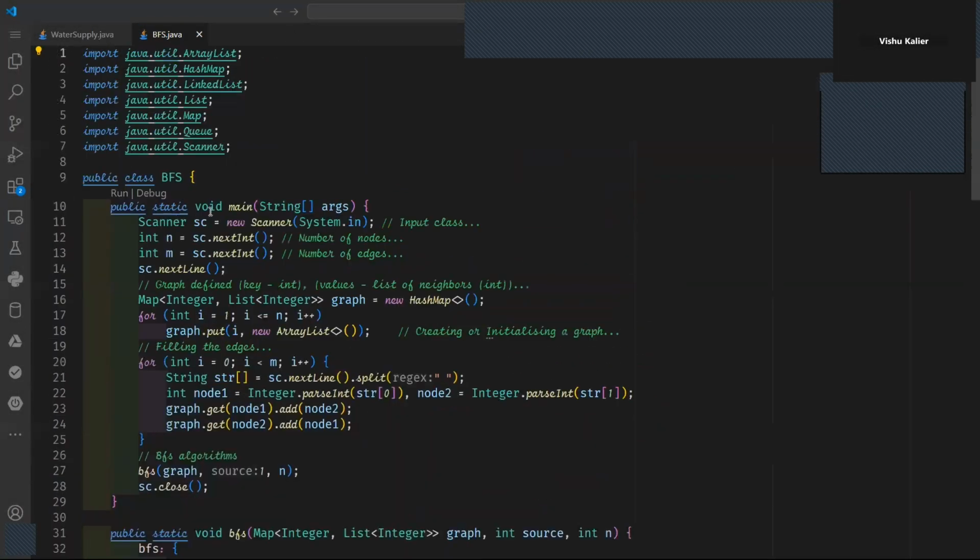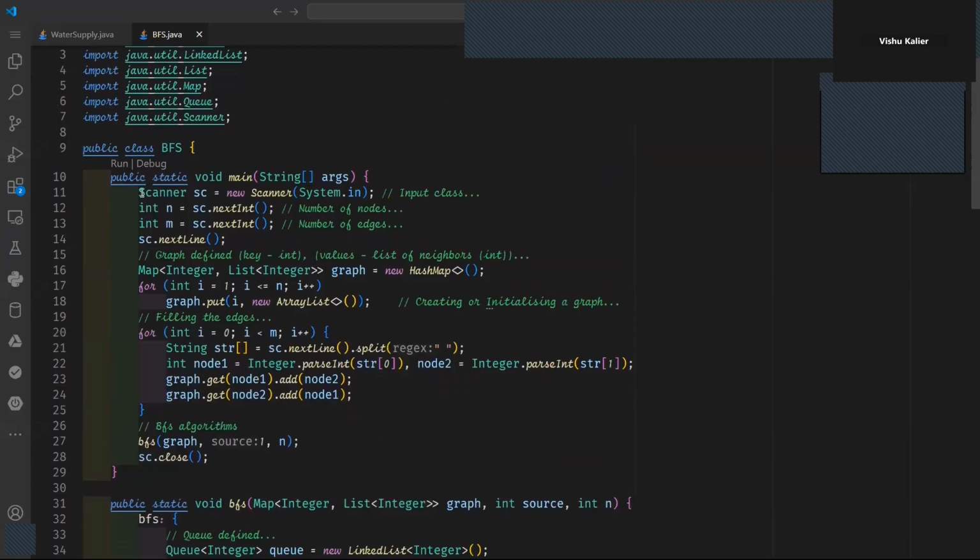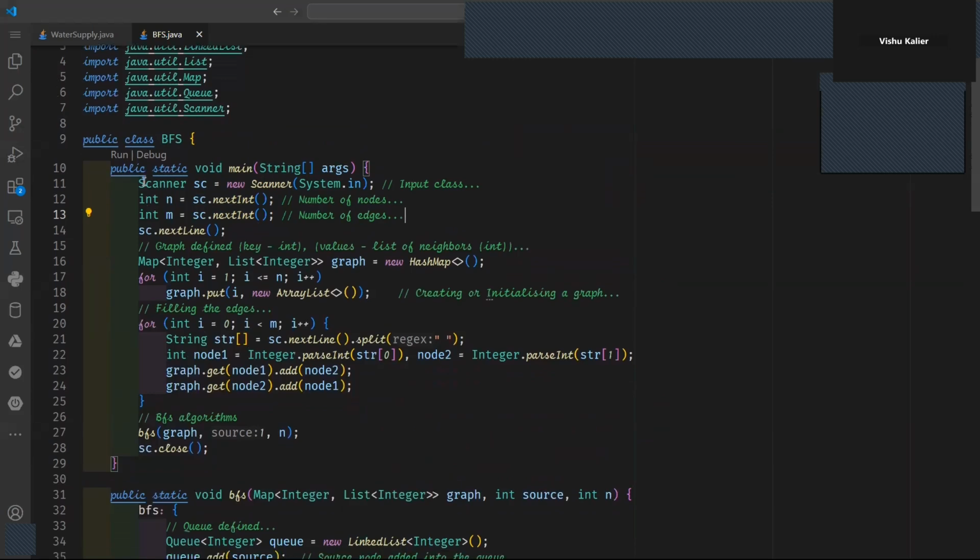Okay, so here is the code. This first line is for taking the inputs. These two are for taking the number of nodes and the number of edges in the graph. Remember, these two things will always be given to you in the question. So you do not need to worry about the size of the graph, how many edges and how many nodes there would be. These two things will always be given.